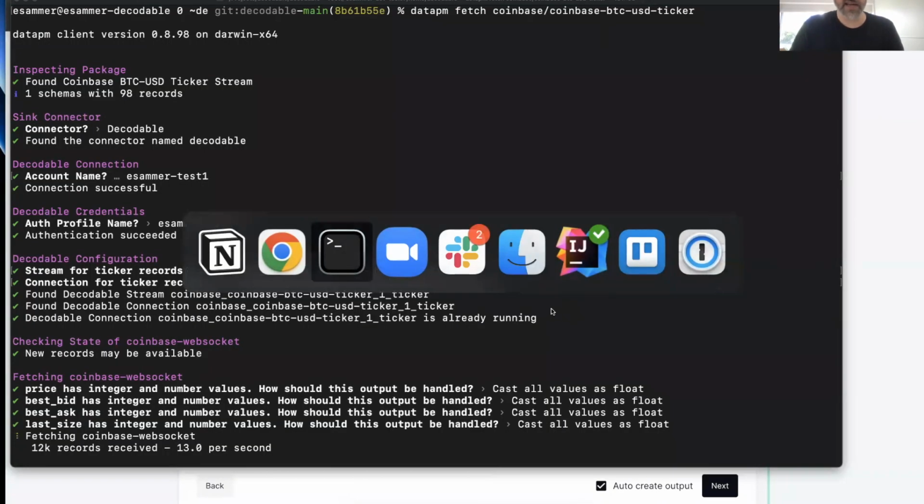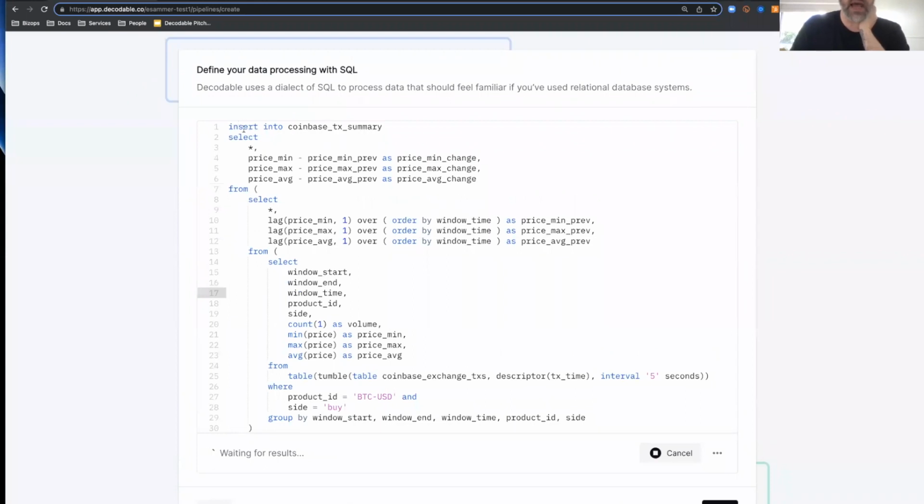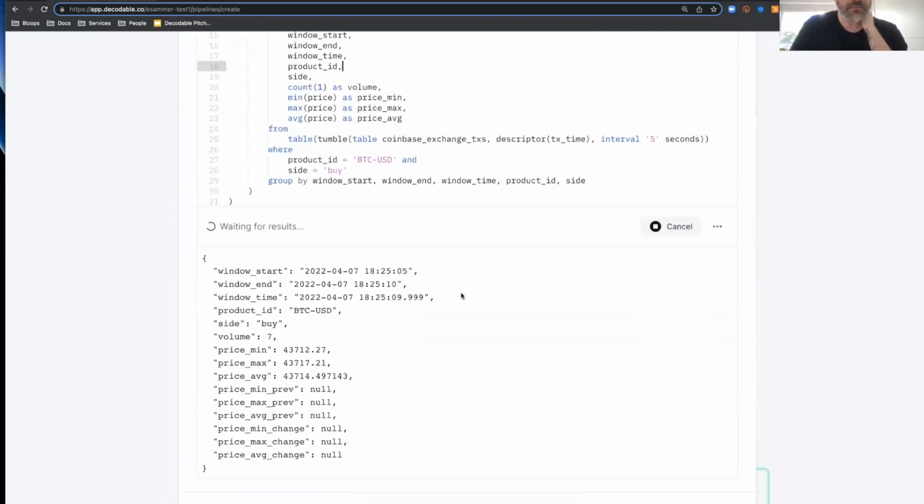We're still generating data, so that's good. And here you can see I've added the insert into Coinbase transaction summary. And that's because this is sort of my final bit of processing. And this is the result that I want to turn into a stream so that maybe I can write it to S3, or I can send it to a Kafka topic or Kinesis topic or any of the supported connectors that we have inside of Decodable.